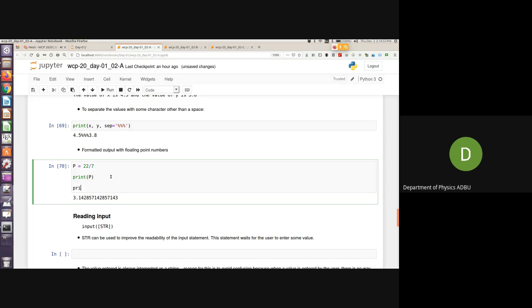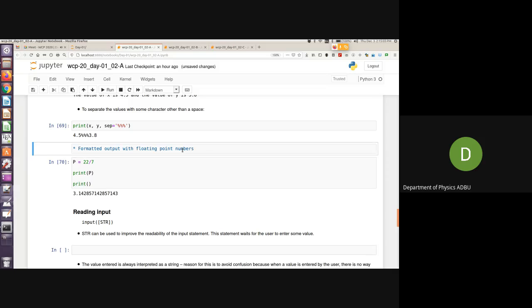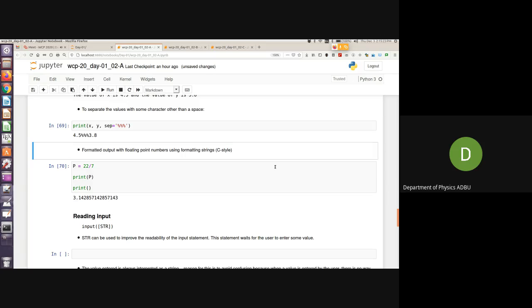So instead of that, I could actually have a formatted output. How to put a formatted output? You can use a formatting string. Let me write this here: formatted output using formatting strings. These are C style, taken from the C programming language. This style of formatting strings is very handy. So what you need to do is basically this. I want to display p, but I want to display only up to the first 3 decimal places.